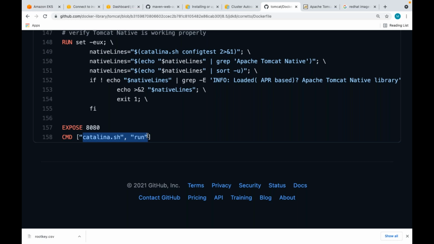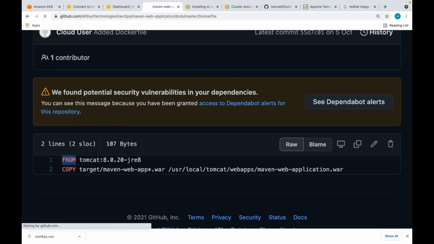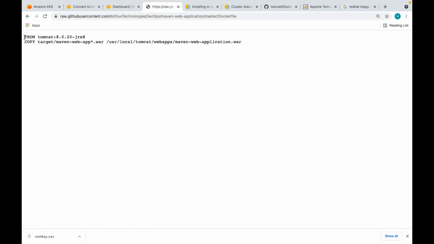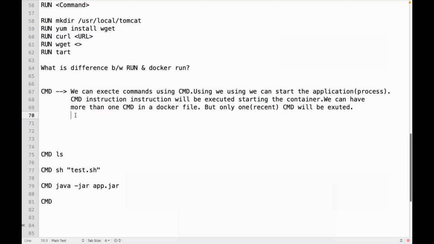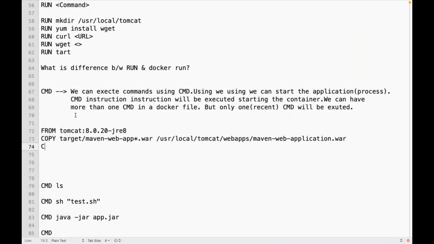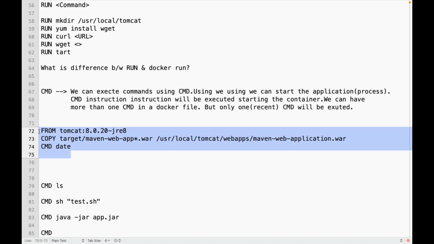Now, suppose I have my own CMD in this Docker file. Let's say I have another CMD, one more CMD like this. Now, if I create a container, will Tomcat be started? Suppose this is my Docker file. Out of this Docker file, I created an image, and if I create a container, will the Tomcat process be started?